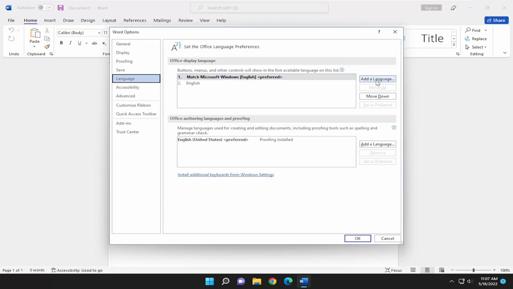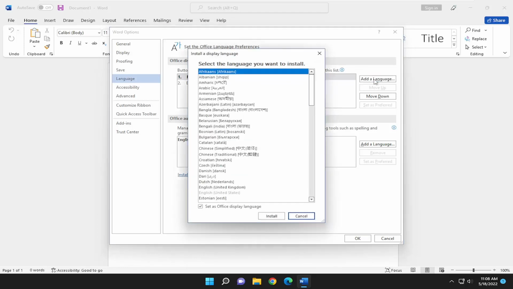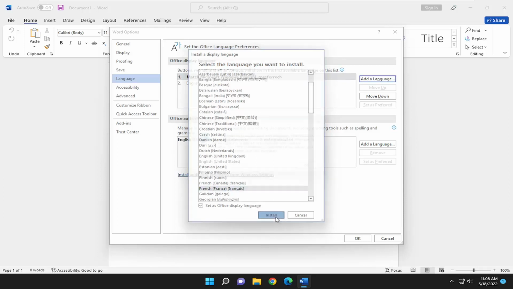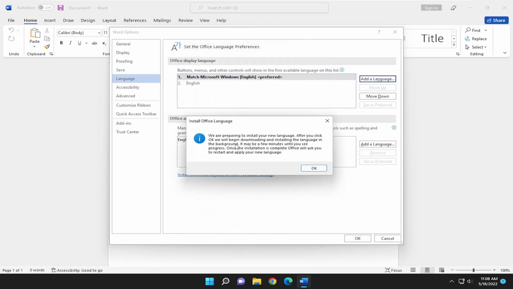Go ahead and add a language. So go ahead and select Add a Language. And then you can add any language in here that's supported. And then once you're done with that, you would go ahead and select Install. And it's going to say we are preparing to install your new language. After you click OK, we'll begin downloading and installing the language in the background.